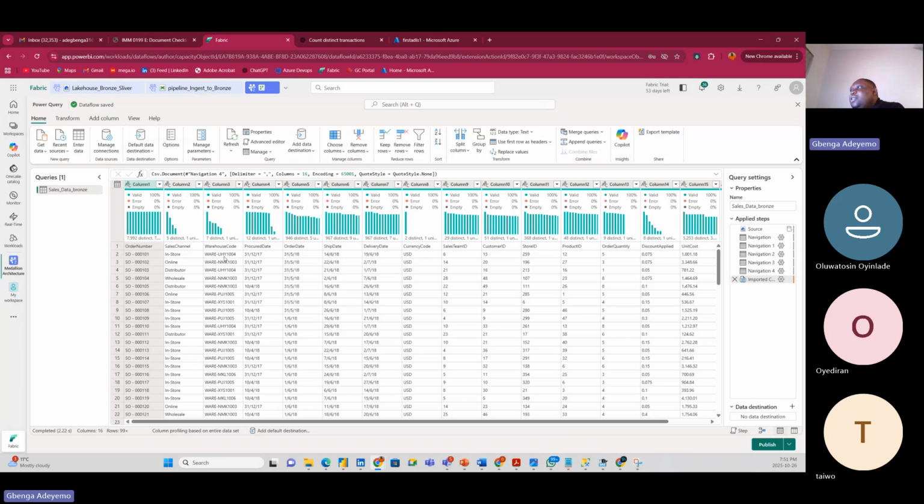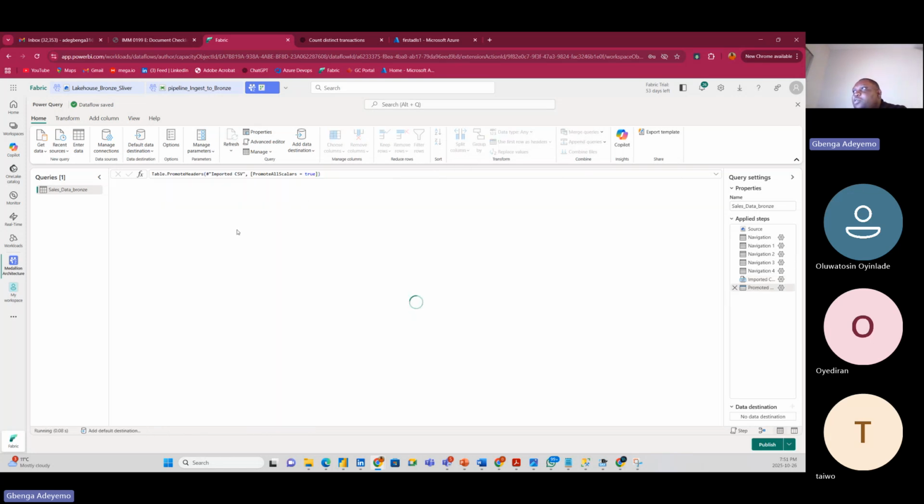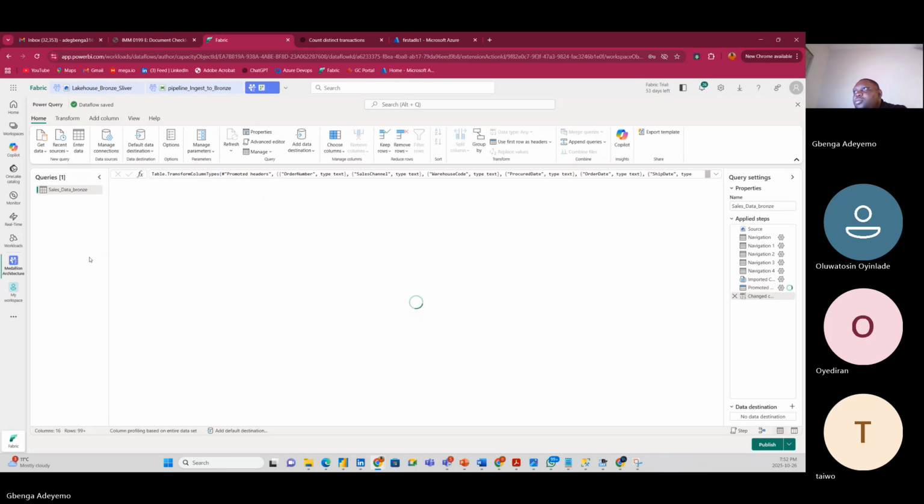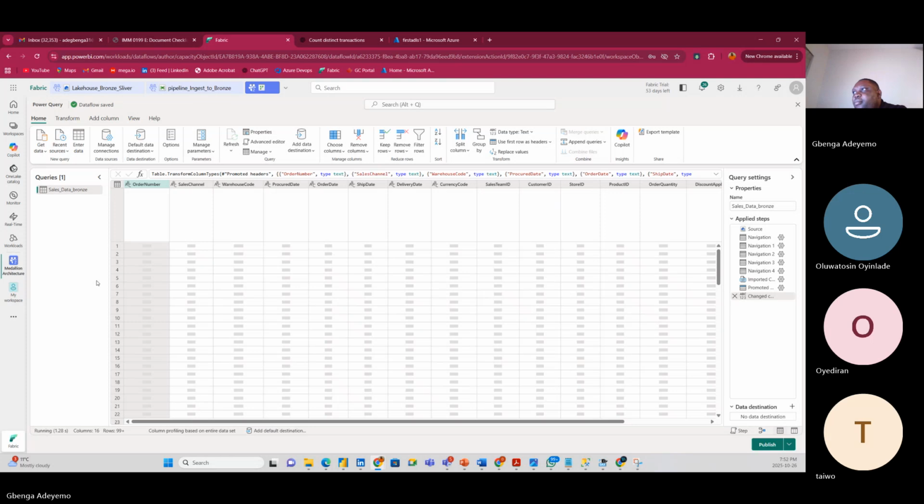So, as I was saying, just like your Power Query experience, where you can do transformations, low code, no code, we are also going to do transformations like we do in our Power Query desktop. You see that the first row should be the headers. So I'm going to say use first row as headers. And that's our first transformation.